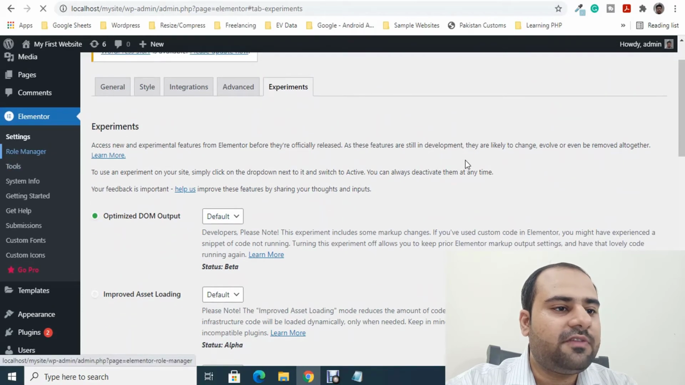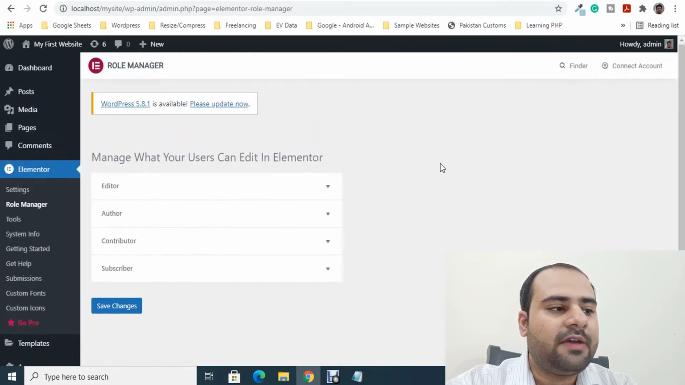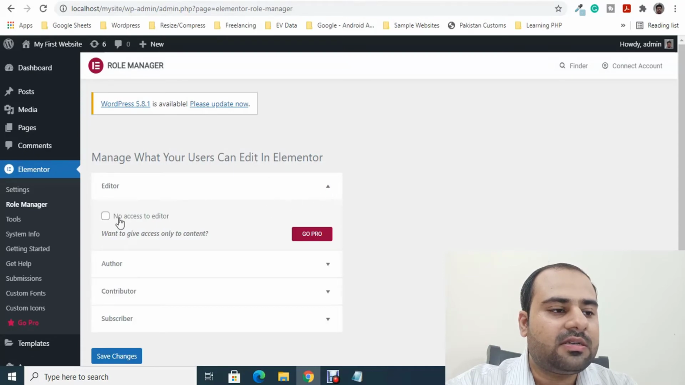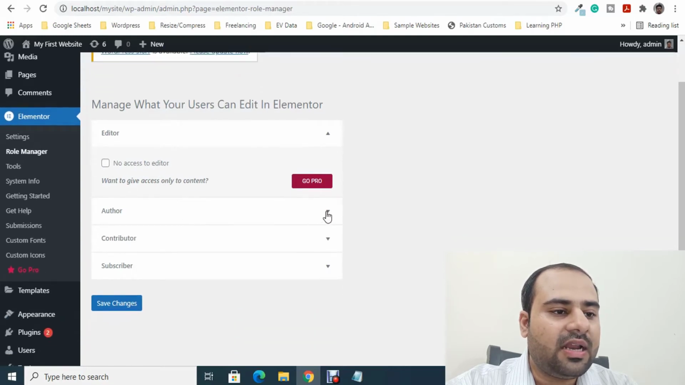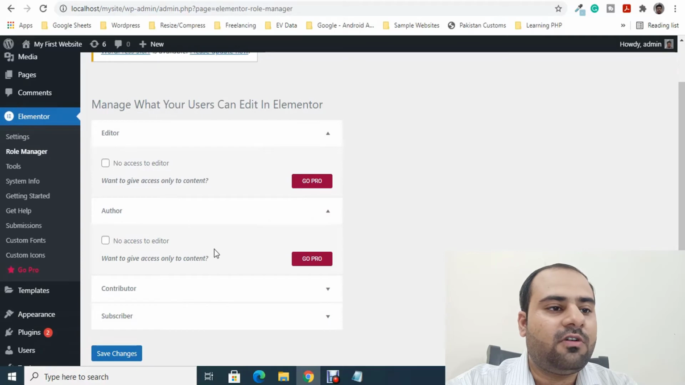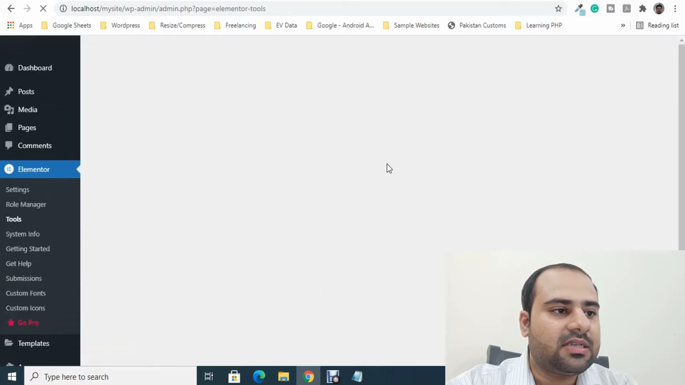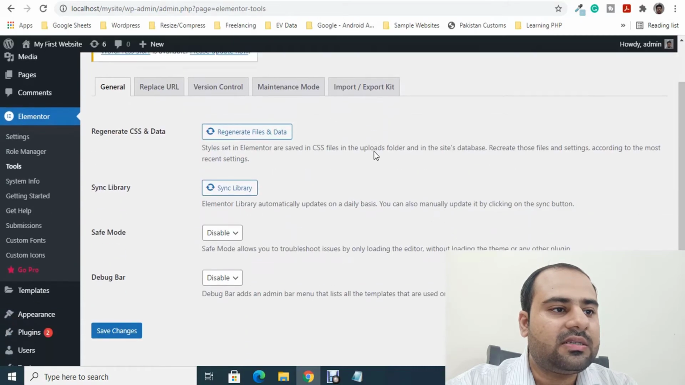Here comes the role manager. If you have made your website accessible to different people like editor, author, contributor, subscriber, then you can add the subscribers here. If you are an editor, you can add you here. If you want to add someone as an author, you can add it here, but this option is available in the purchased version only.